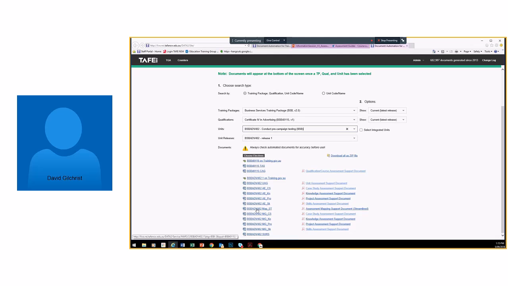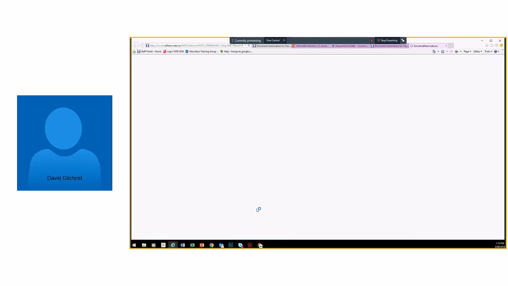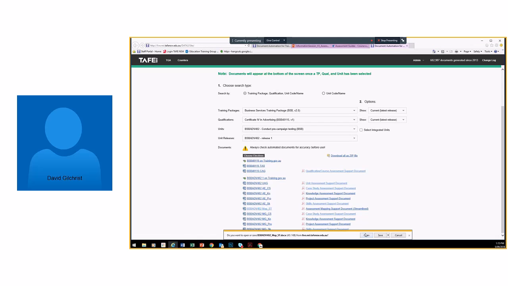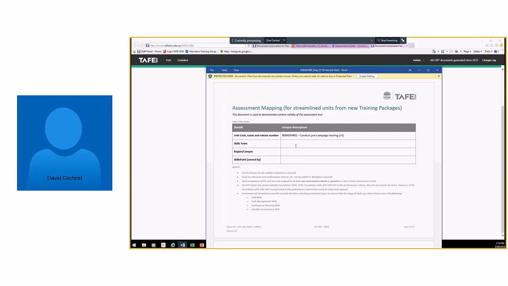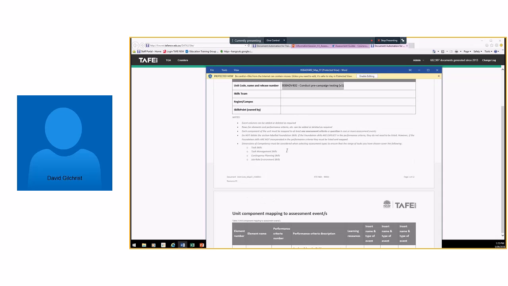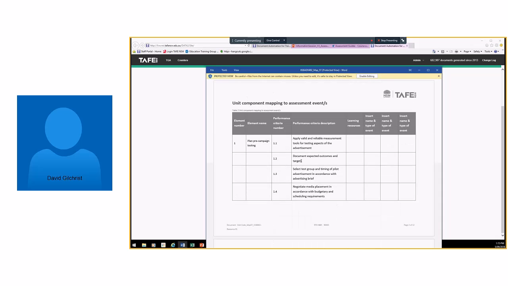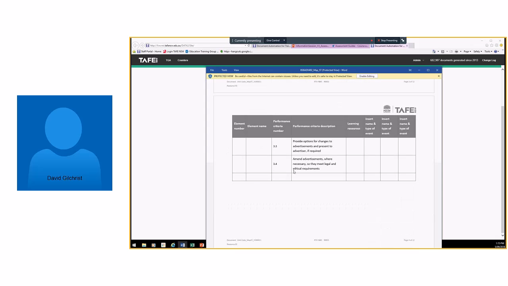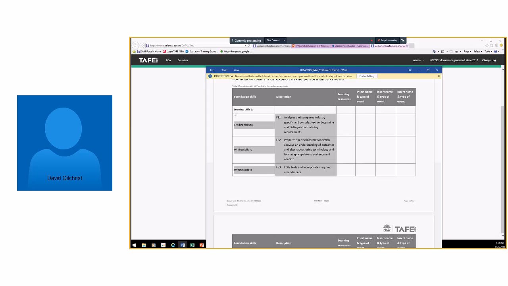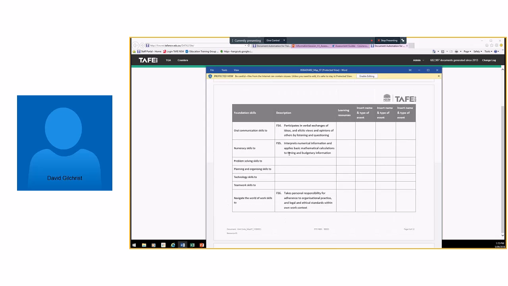I'll just click on one of the documents to show how it works. If I was to download one of those documents, the TGA data will be automatically injected into the Word document. So if I was using the Learning Bank document, all this information I would put in manually, whereas using the data doc, all this information is pre-populated in the Word document.